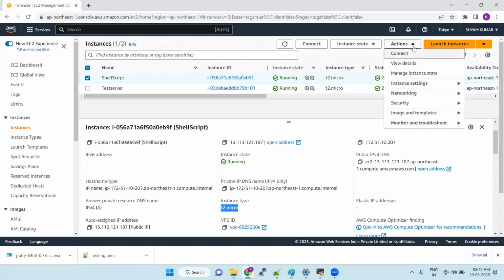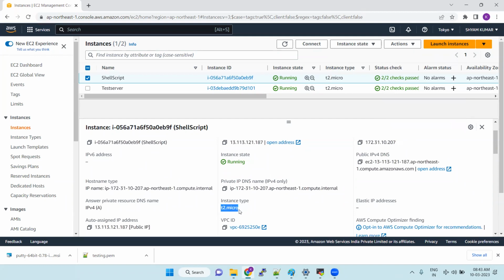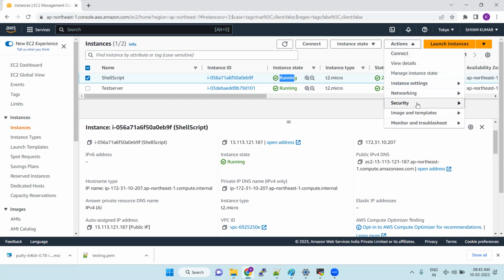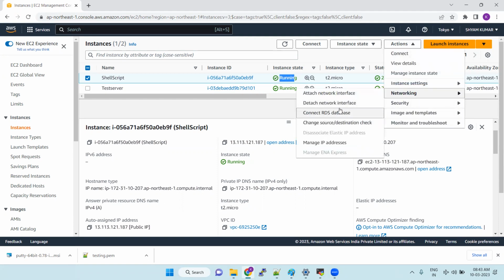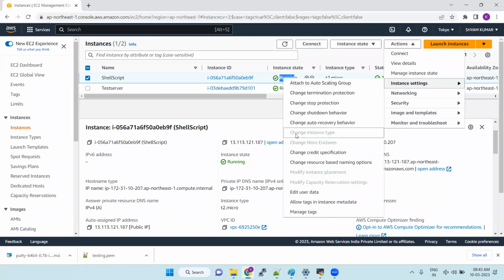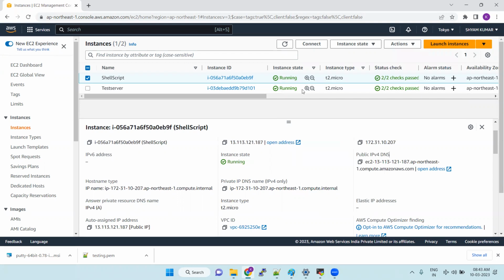But when it comes to the Actions tab, we can do n number of activities. If you want to change the instance type or do upgrades, we can't do it directly here. For a running instance, you can see change instance type is disabled. Why is it disabled? Because it is a running instance, we can't upgrade it.